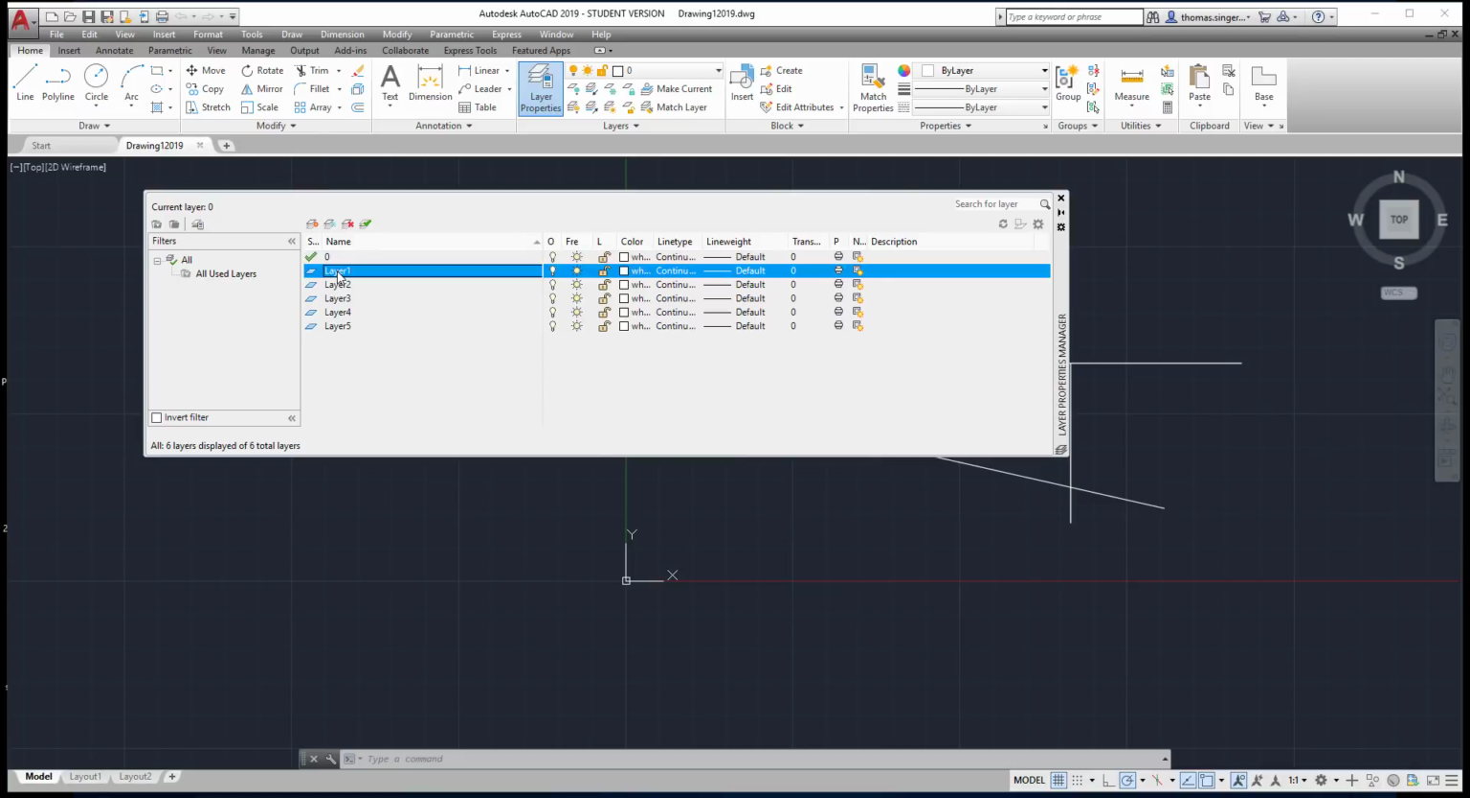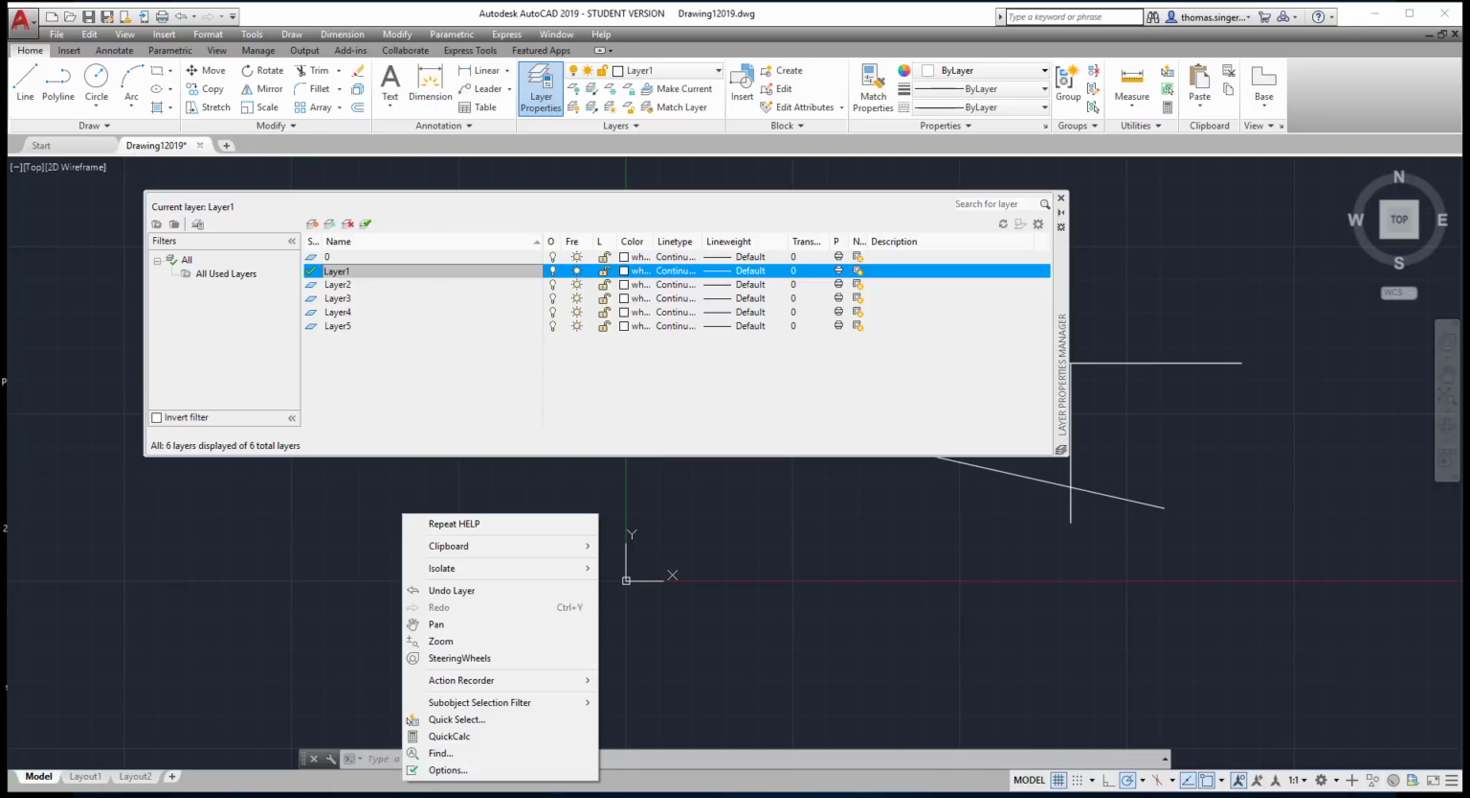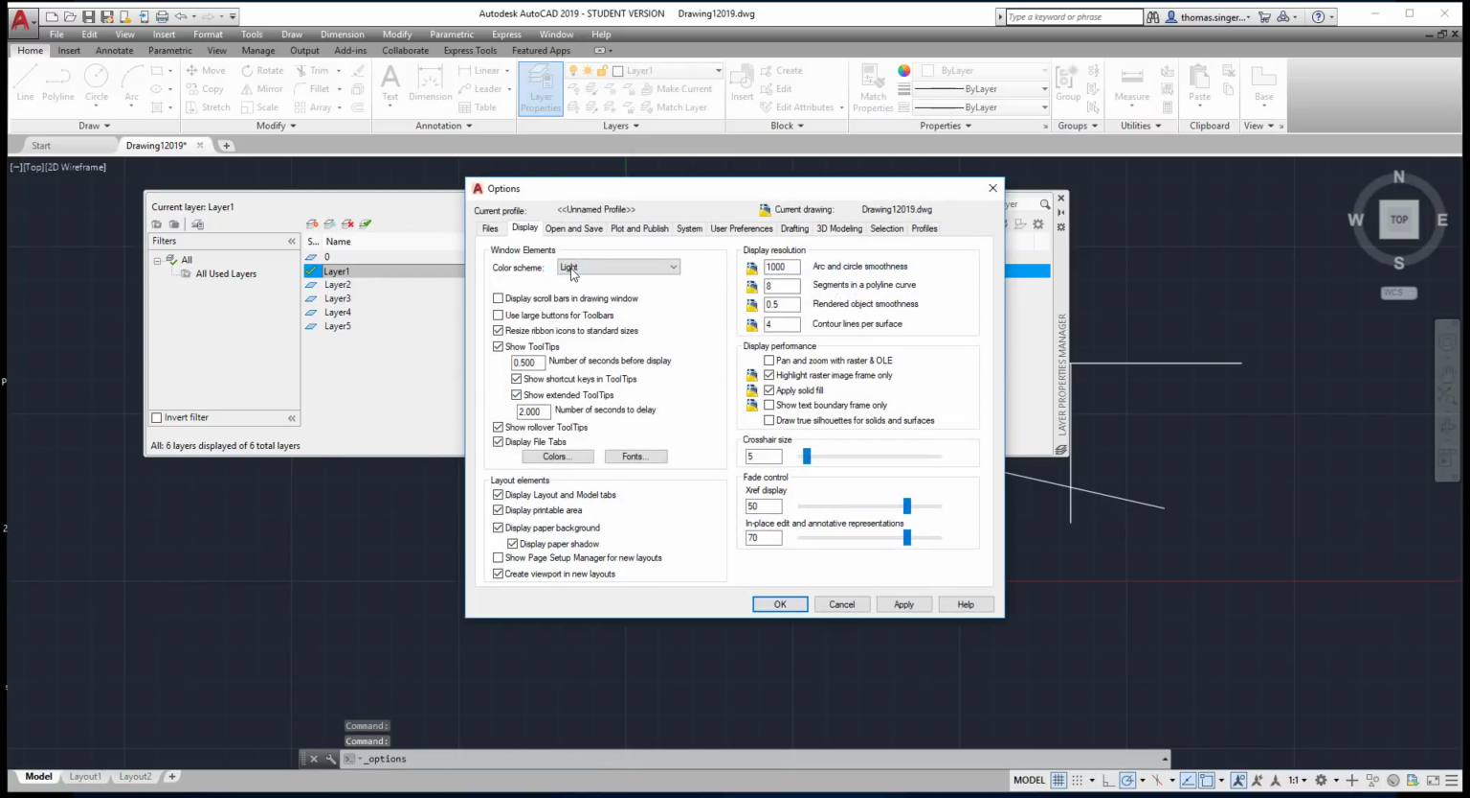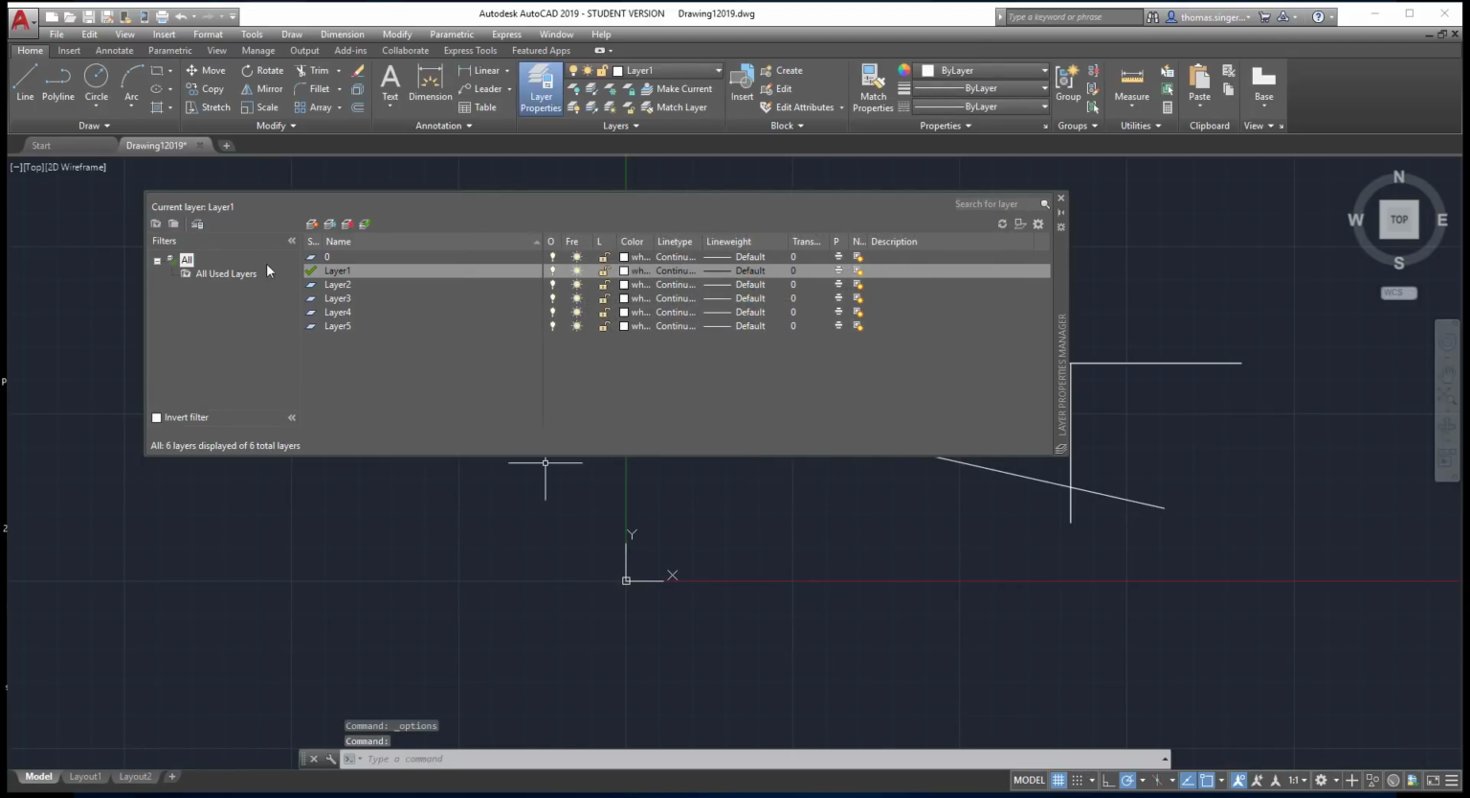So layers. When we click on a layer, we're able to double click and make that our current working layer. Let me also mention that I changed my box color from gray to white. To make that change, you can right mouse click, go down to options, and under display, you can choose the color scheme from light or dark. And so I can go dark and have the same options. And that's where we began before.